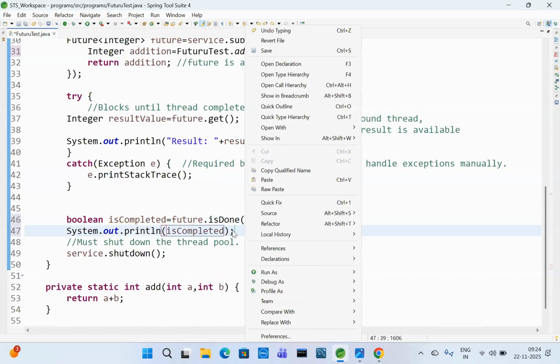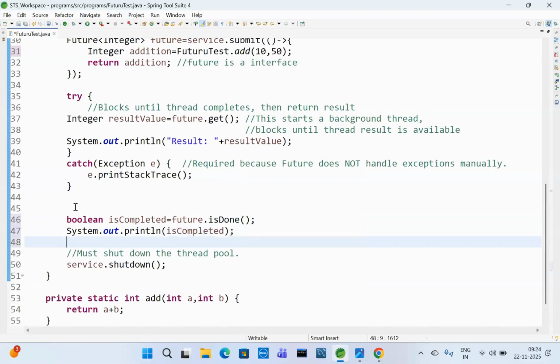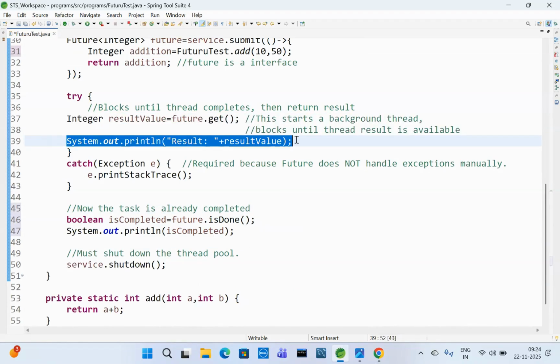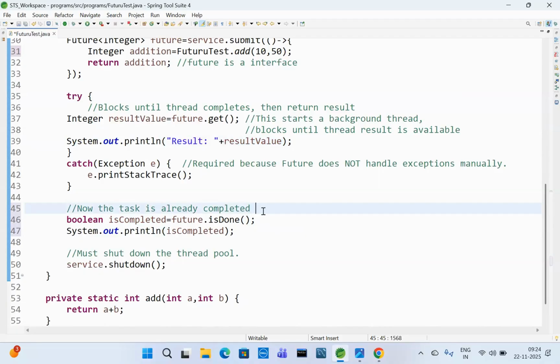Now one comment I can add here. Now the task is already completed here. Only then will we get the result, right? Only after completion will we get the result. So it is completed because get waited for it. Future dot get is a blocking mechanism, right?